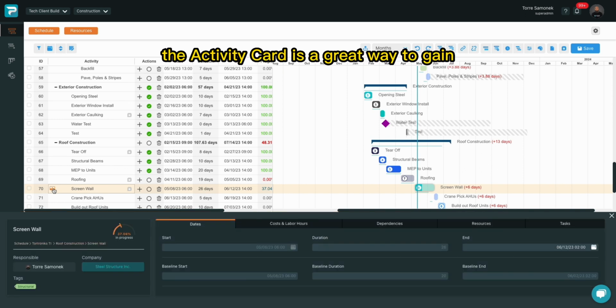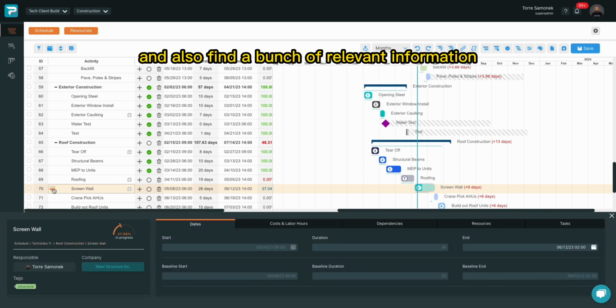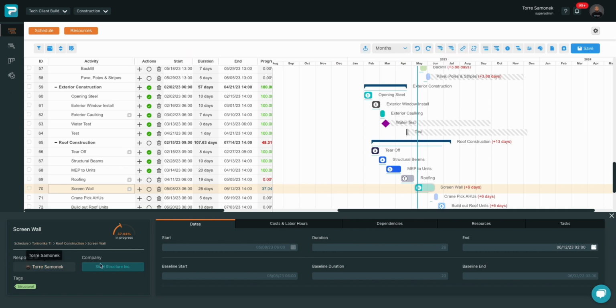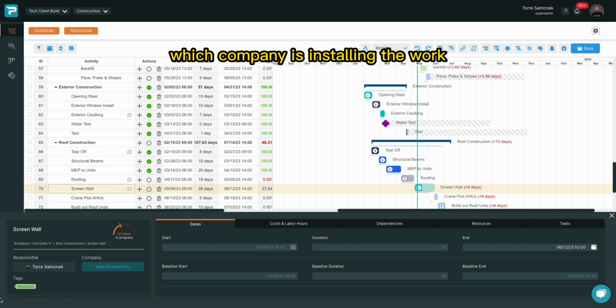Like I mentioned, the activity card is a great way to gain insight into the activity and also find a bunch of relevant information. You can learn things like who is a responsible party, which company is installing the work, which tags are associated with the work, what progress we have so far, 37%, start date, end date, duration, even the baseline start and end, and the baseline duration. This activity is pushed 6 days.